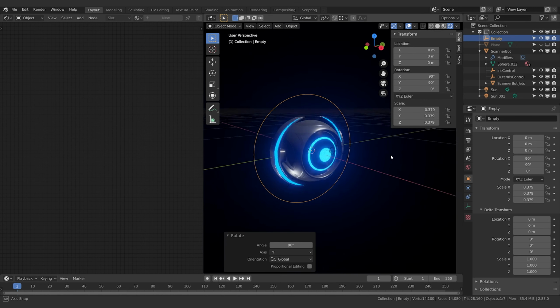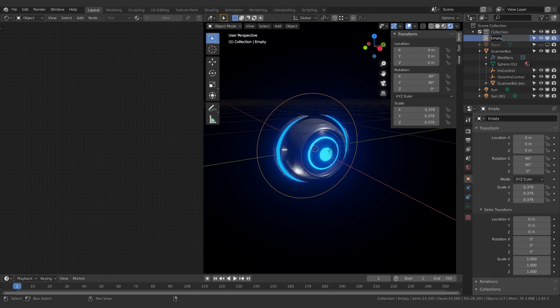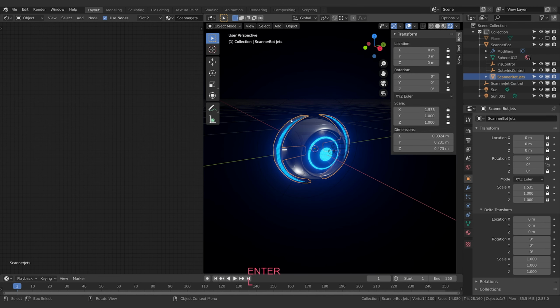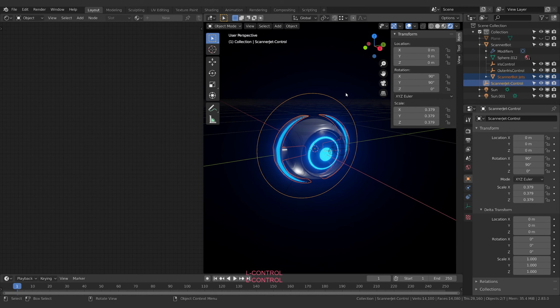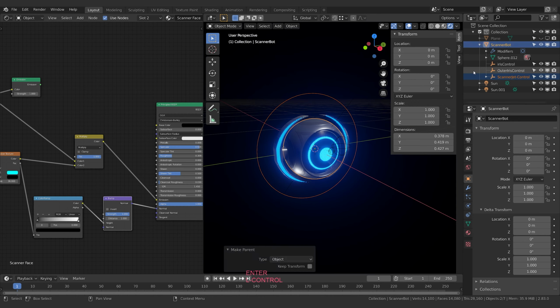All right. Cool. So let's just take this. Actually, we'll take the empty here. We'll call this the scanner jet control. And then we'll take this and control click the scanner jet control, hit Control P to parent object, and then we'll take the scanner jet control, click ScannerBot, Control P to parent. So now it's all parented up.